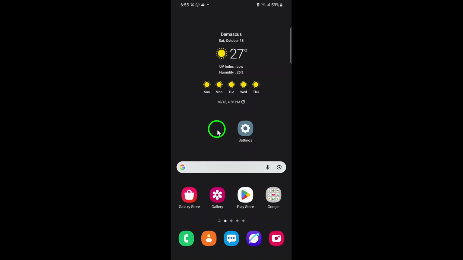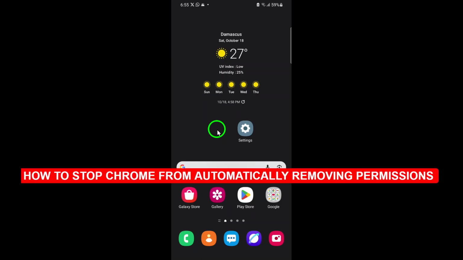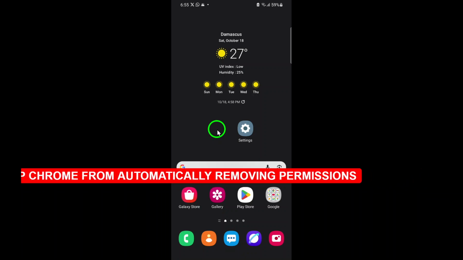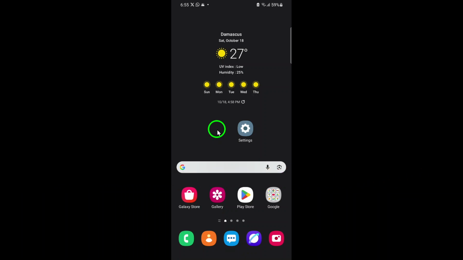Welcome. If you've ever noticed Chrome unexpectedly clearing permissions on your phone, like access to your camera, microphone, or storage, you're not alone. By default, many newer Android devices include a feature that automatically revokes app permissions if an app isn't used for a while. While this is great for security, it can be frustrating when Chrome suddenly loses access to the tools you use most. The good news is, you can turn this setting off in just a few quick steps.